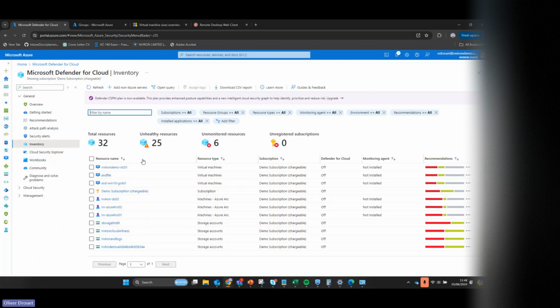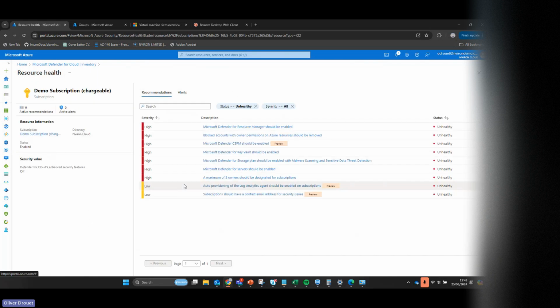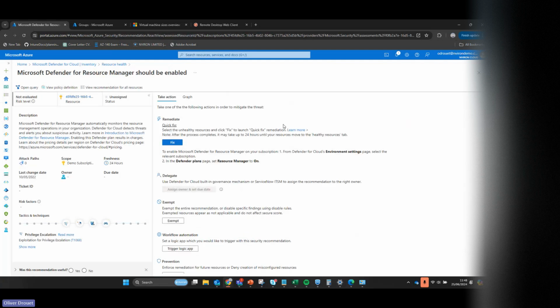So what I'll do first is I'll just have a quick look in the demo subscription here. And what it'll do is it'll provide me with a list of the specific components it thinks need to be remedied within this subscription. Now, you can go into more granular level looking at just specific resources if you like. But for example, we can see that Microsoft Defender for Resource Manager is not currently enabled in this tenant. And you're actually given a few options when you drill down into any of these components.